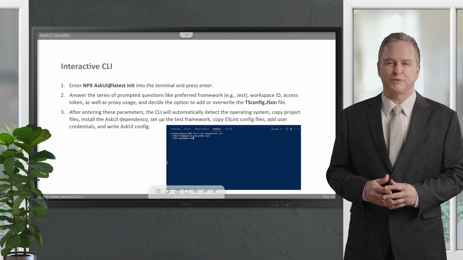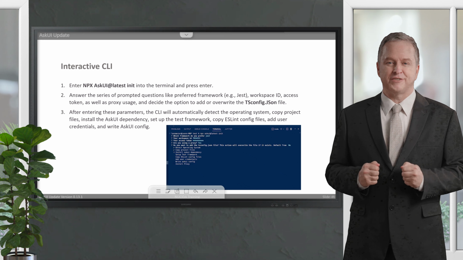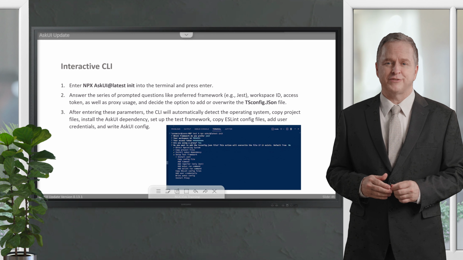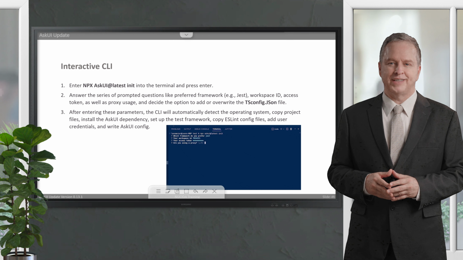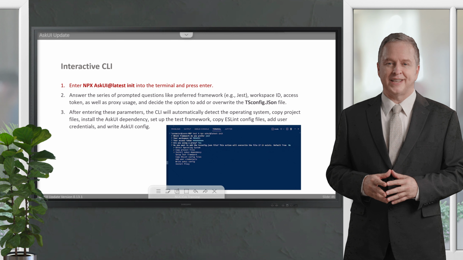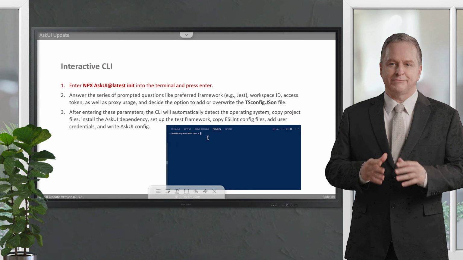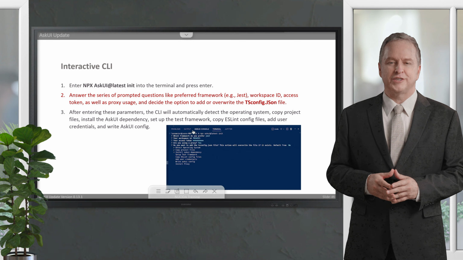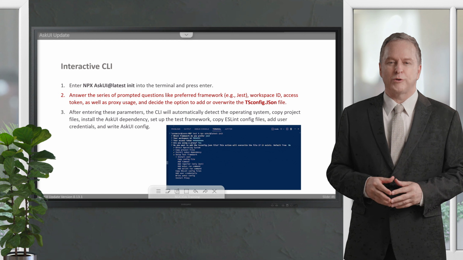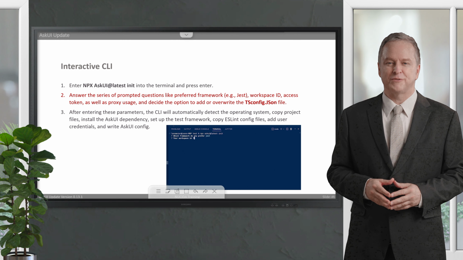Besides that, we have optimized our AskUI NPM package. The interactive command line interface feature simplifies the setup process for the AskUI project, making it easier and more accessible. Here is a quick how to use for you. 1. Enter npx askui@latest init into the terminal and press enter. 2. Answer the series of prompted questions like preferred framework, for example Jest, workspace ID, access token, as well as proxy usage, and decide the option to add or overwrite the tsconfig JSON file.